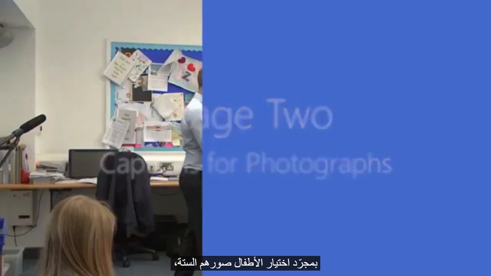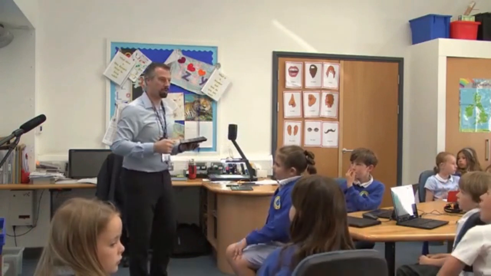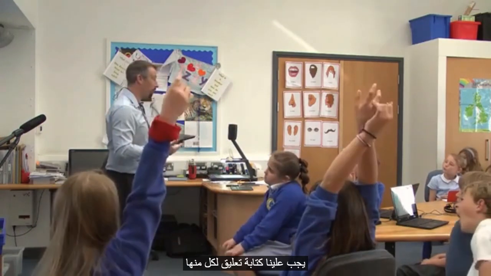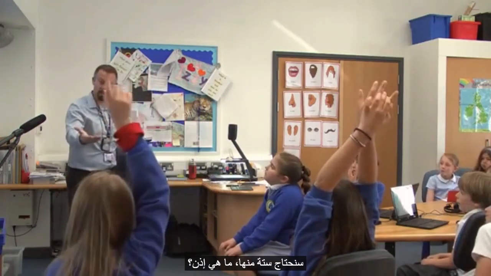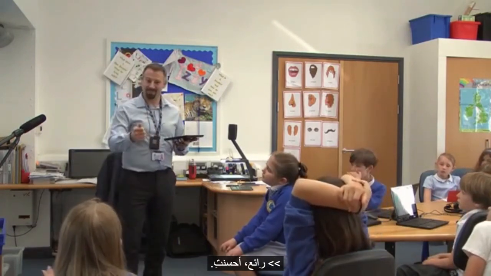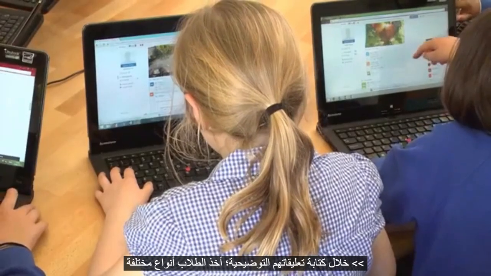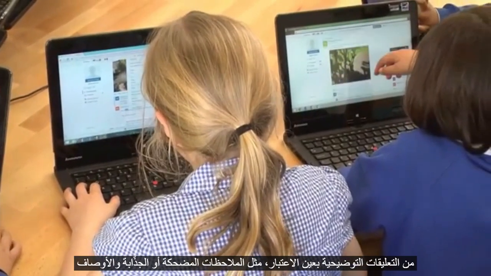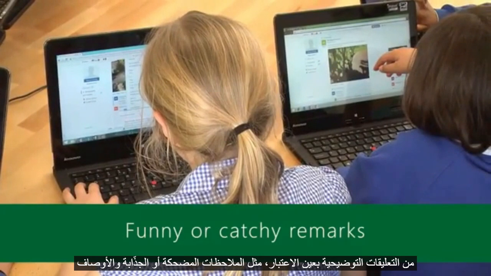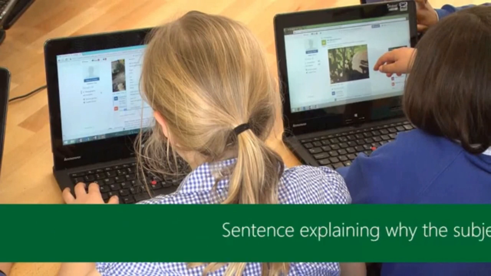Once the children had selected their 6 photos, they then, as a class group, discussed how to write suitable captions for their photos. What is a caption? We're going to need to write one each, so we're going to need 6 of them. What are they? There's something that explains what the picture's doing. Brilliant, well done you. In writing their captions, they considered different types of captions, such as funny or catchy remarks, descriptions, and a sentence explaining why the subject was important.